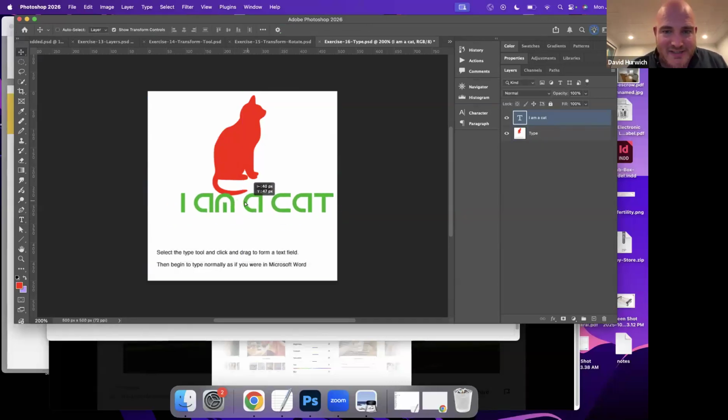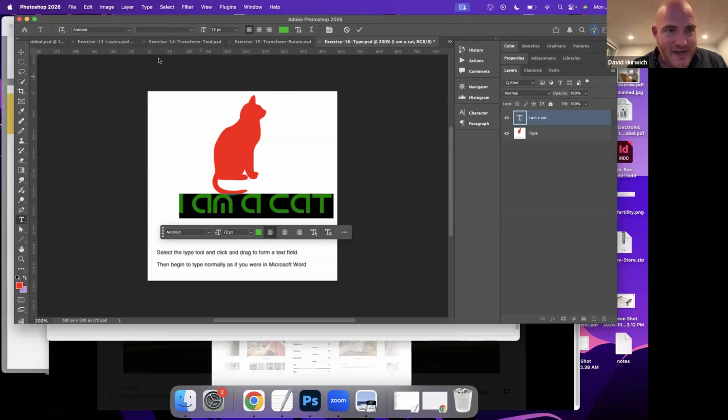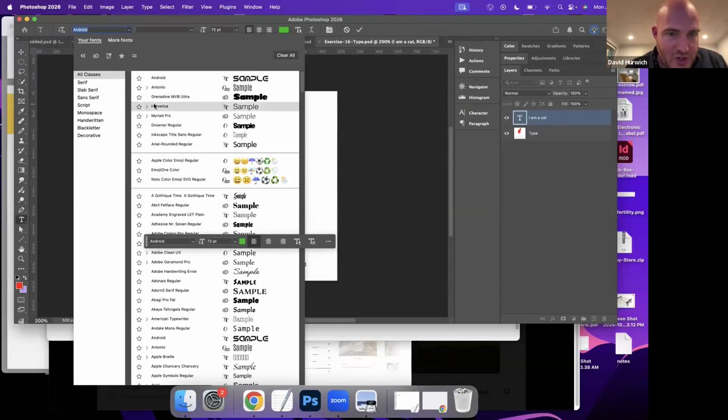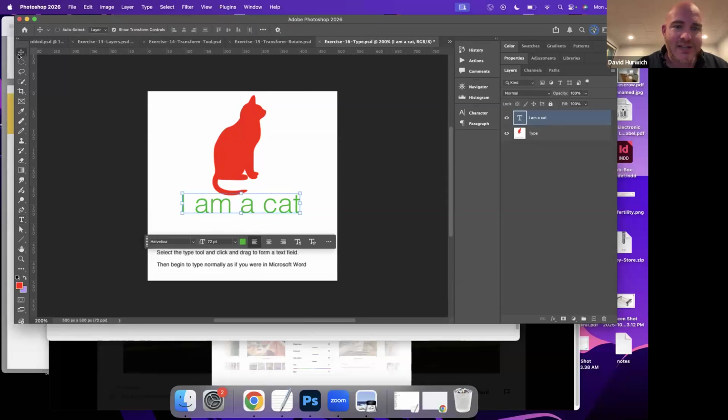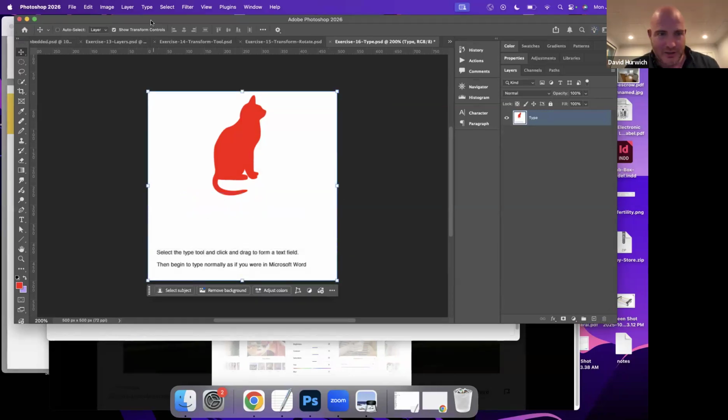You might notice that the text is actually going off of my document a little bit. Unlike, say, by default the way that Microsoft Word or TextEdit or Google Docs works, text in Photoshop does not automatically wrap to the next line. There is a way to do that, though.